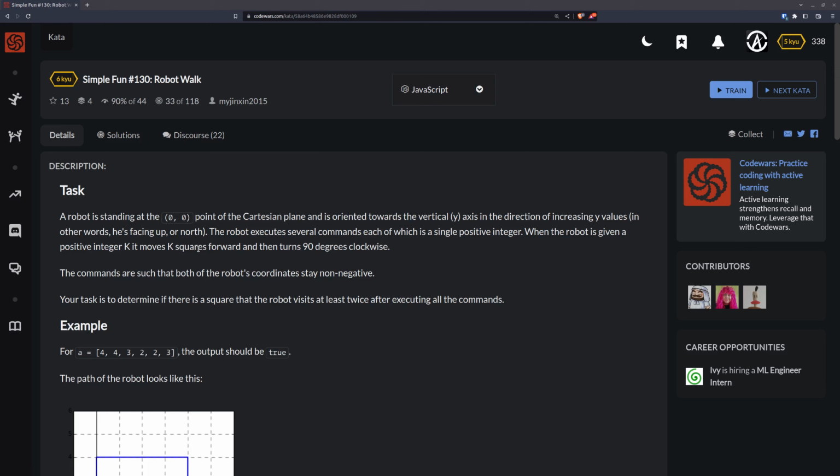So, okay, if you give it k, it will move k squares and then turn to the right one block, I guess. The commands are such that both of the robot's coordinates stay non-negative. Okay, so it won't go farther than the first quadrant, I guess. Your task is to determine if there's a square that the robot visits at least twice after executing all the commands.